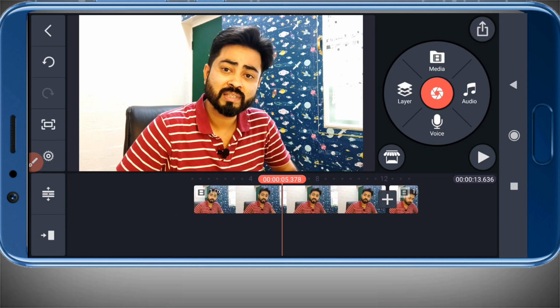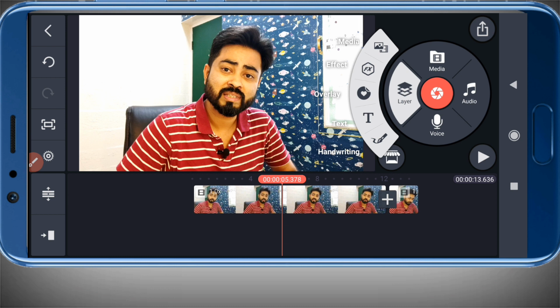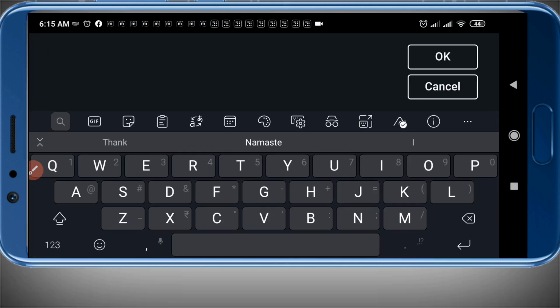If you want to add text at this particular point, I will now have to go in the layer option from the top, press on the layer button, and again there are different layers which you can insert in your video. I will press on text and then type whatever text I want to write in the video.